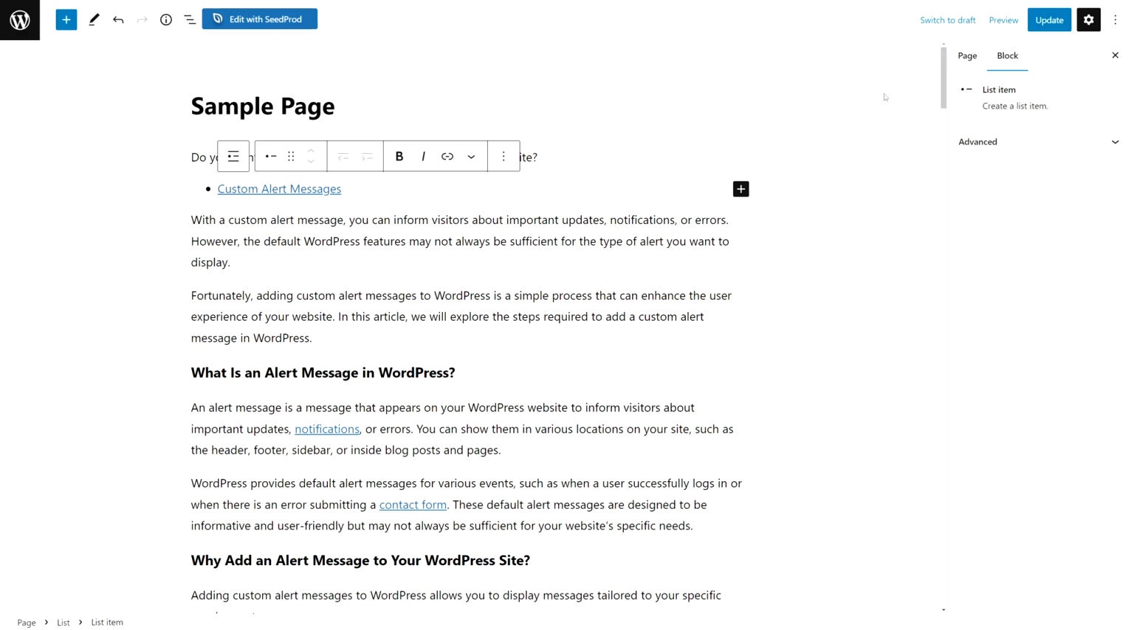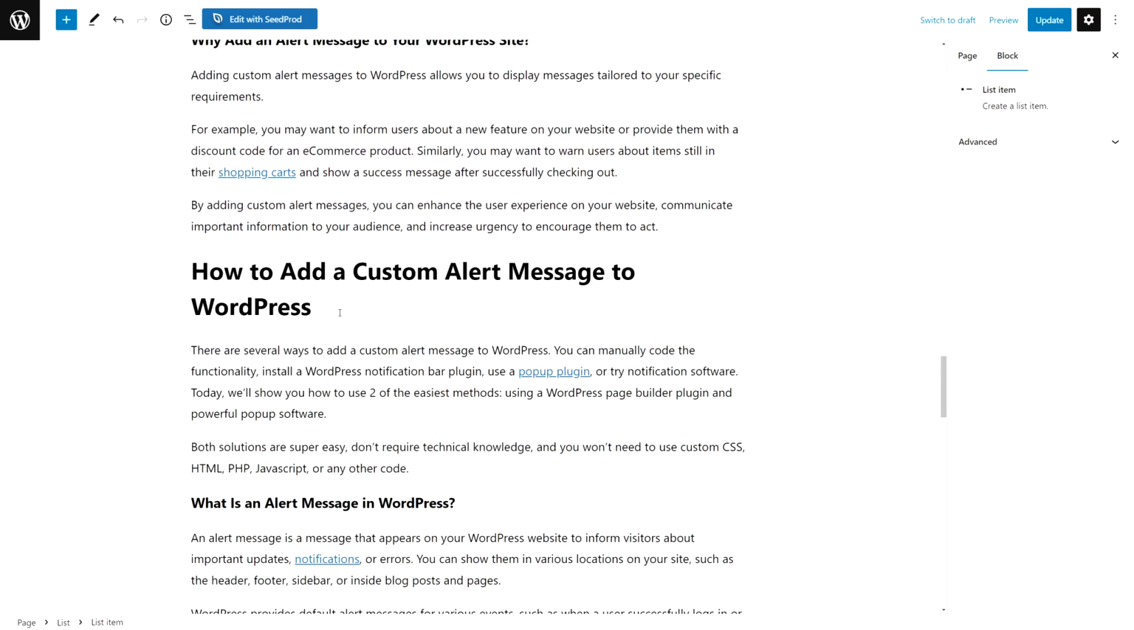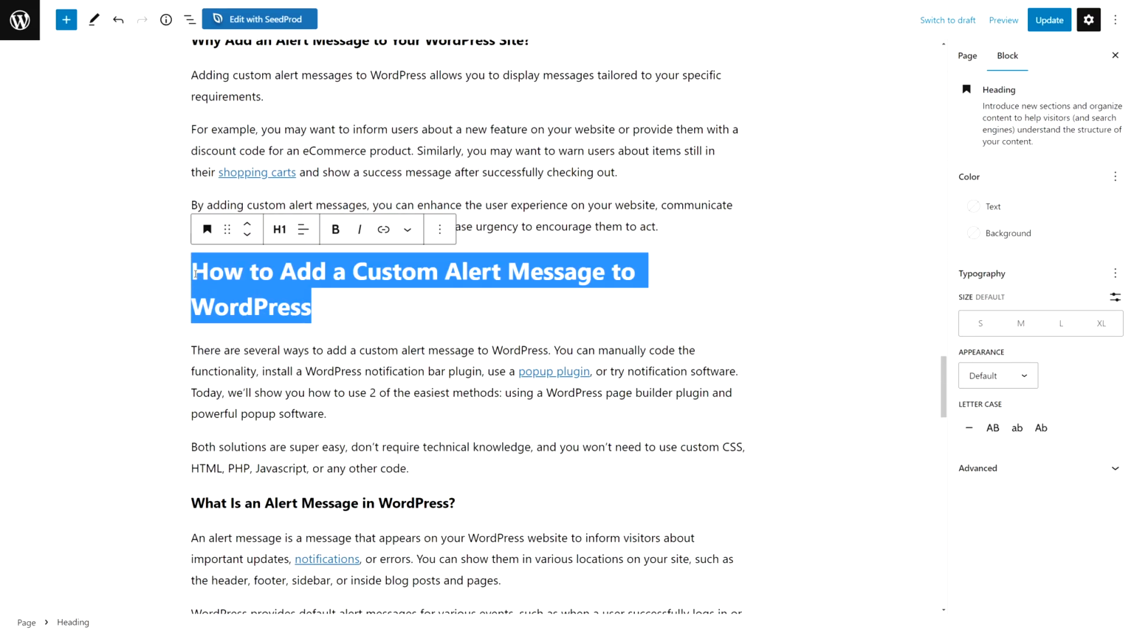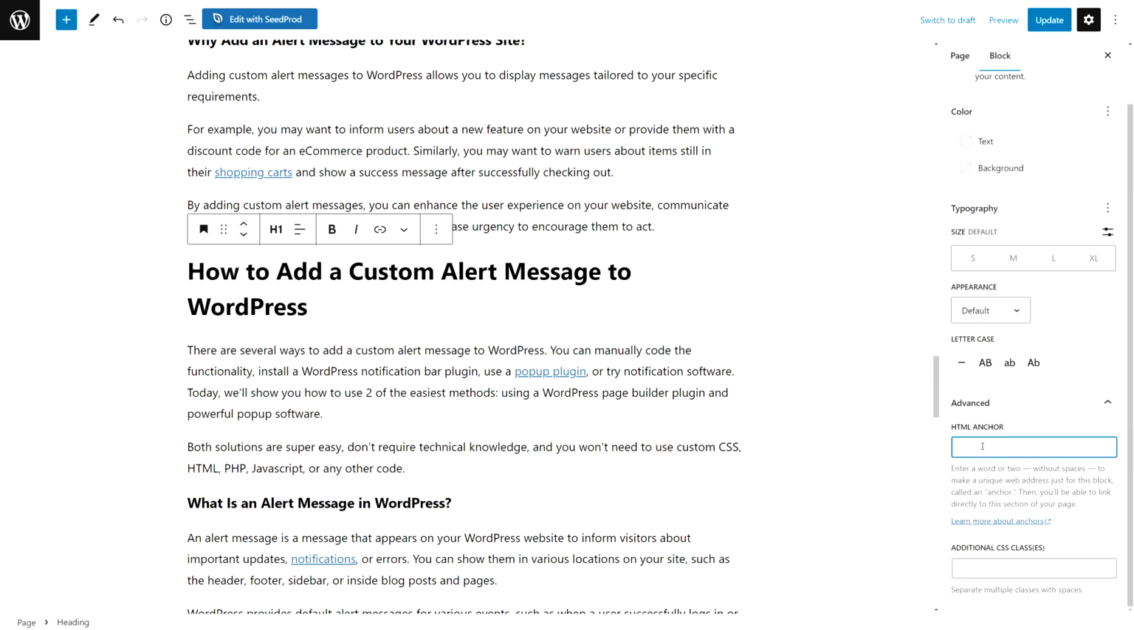Now, if we go ahead and click this, it's not going to do anything because it needs a place to go. So if we come down, we can say that we want it to scroll to this point here, this header. Let's select this. And on the right-hand side in WordPress here, we have advanced. Let's open this up and you'll see HTML anchor. Now we want to give it the same name here without the hashtag. So we'll call it custom alert. And again, don't put the pound or the hashtag here. And let's go ahead and save this.